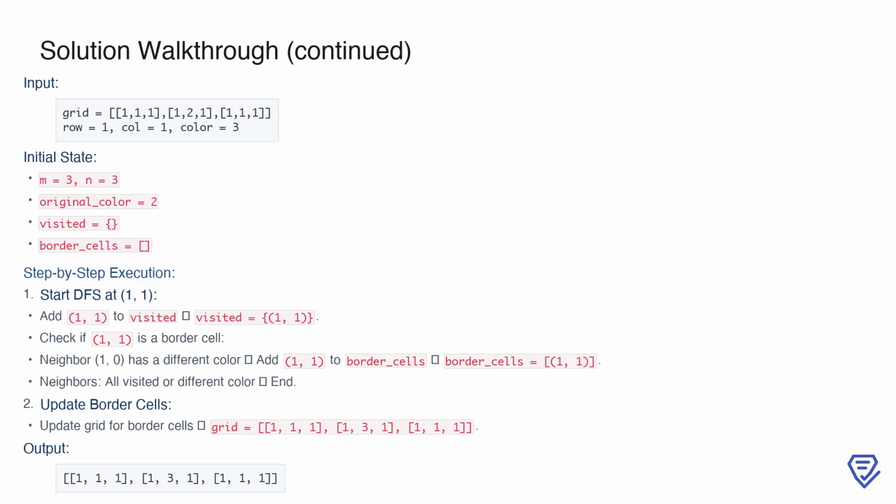After initializing the grid dimensions, original color, visited set, and border_cells list, we begin DFS from 1, 1. The cell is added to visited, and we check whether it qualifies as a border cell. Since one of its neighbors, 1, 0, has a different color, 1, 1 is deemed a border cell and added to border_cells. At this point, all of its neighbors are either visited or of a different color, so there are no further recursive calls. With the border cells identified, we update the grid by applying the new color to the border cells, resulting in the output grid 1, 1, 1, 1, 3, 1, 1, 1, 1.